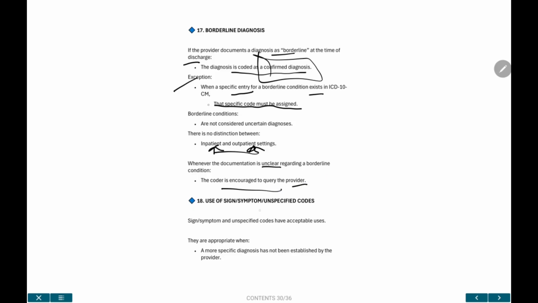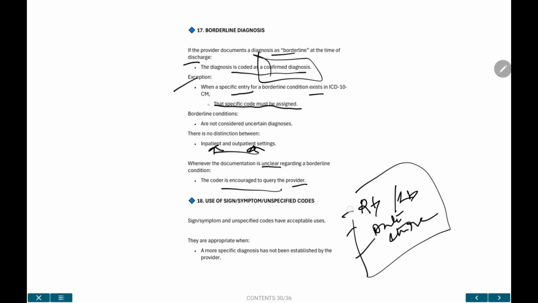So next is use of sign, symptom, or unspecified codes. We know this already. If the provider mentions right or left laterality, or acute or chronic severity, meaning the fourth, fifth, sixth characters, then we can directly code it. Otherwise, we will code unspecified codes. Signs, symptoms, and unspecified codes have acceptable uses when a more specific diagnosis has not been established by the provider. Only then will you use sign and symptom codes or unspecified codes.